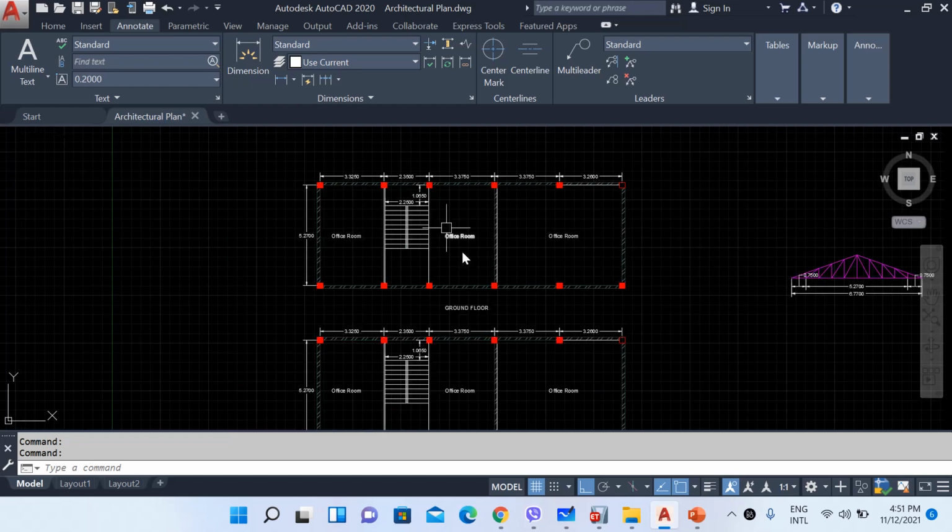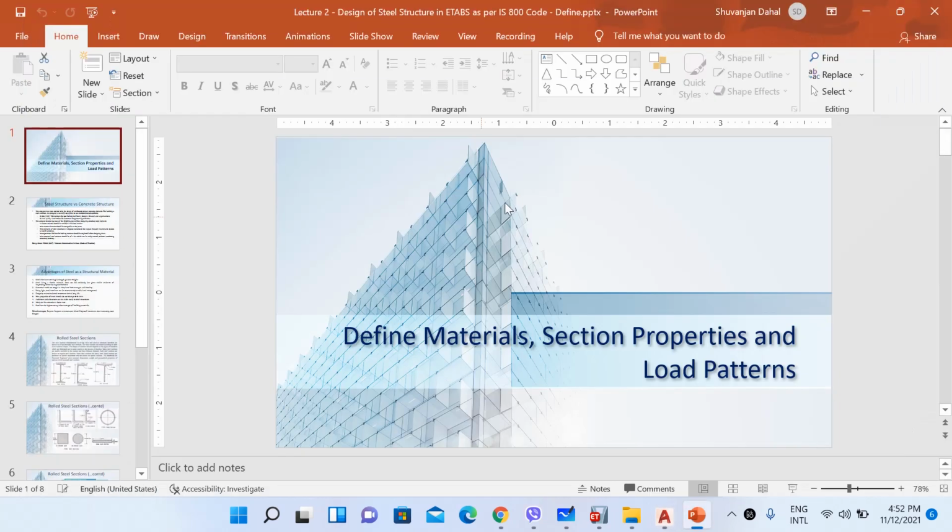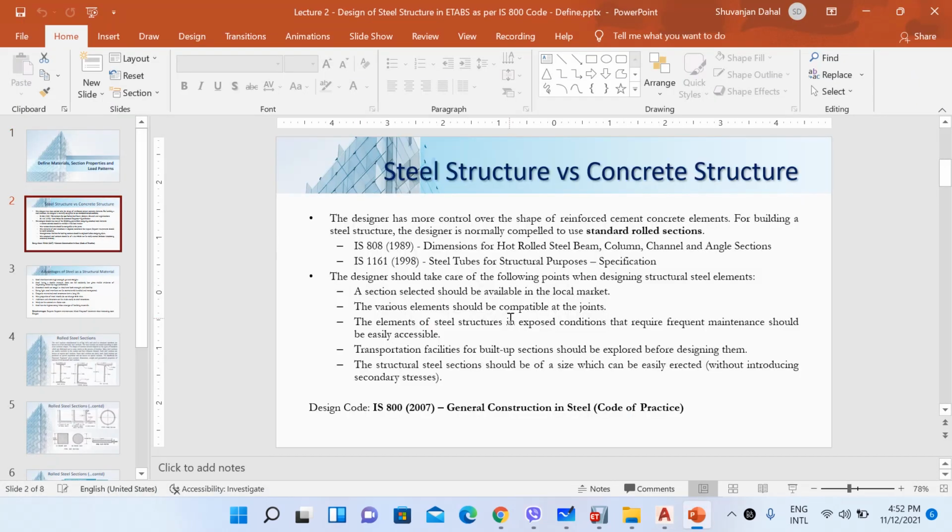So this is our architectural plan. First, let's see a short presentation here.